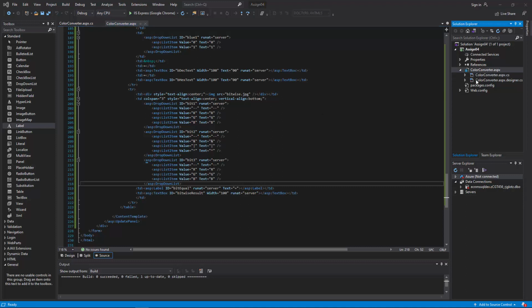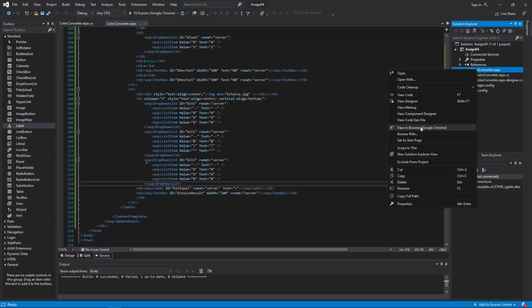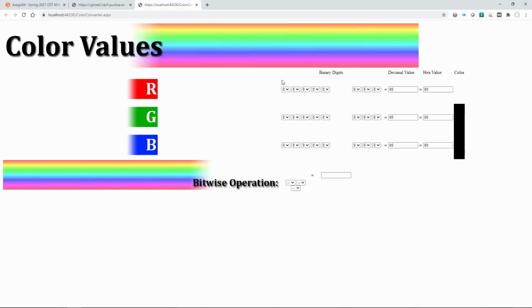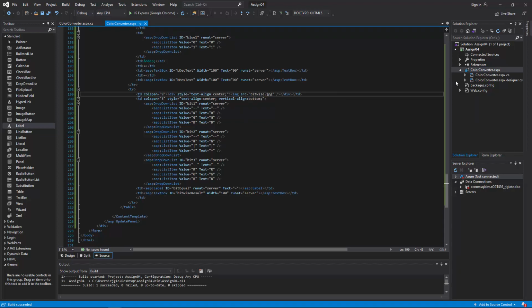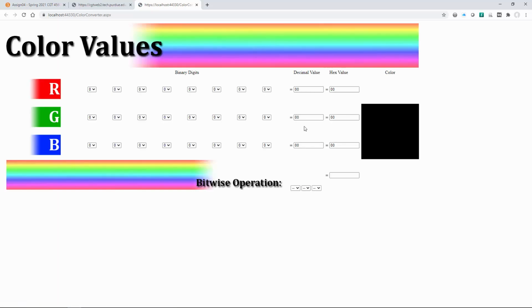So let's go ahead and right-click, View in Browser. And it looks like we've got an issue with formatting here. So I think I know what it is. Let's go look at that image that was placed right there. And this TD that holds this bitwise image, the footer image, should have a column span of 9. Do a Control-Shift-B to rebuild that. And let's view it in the browser again.